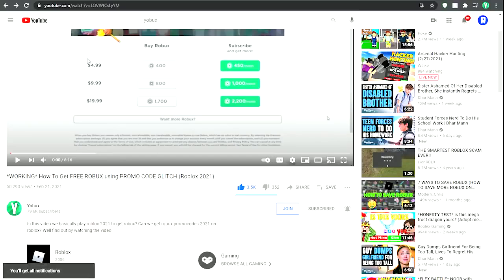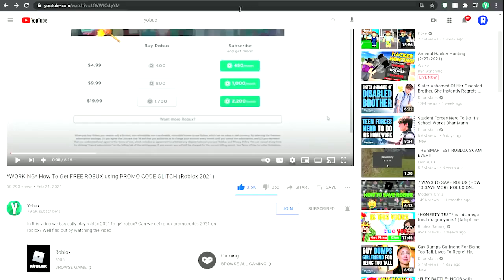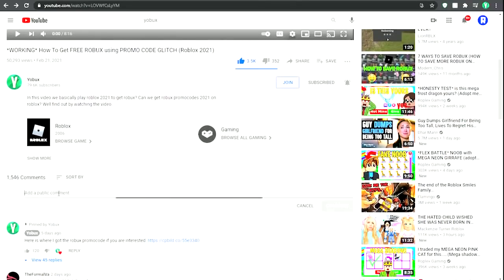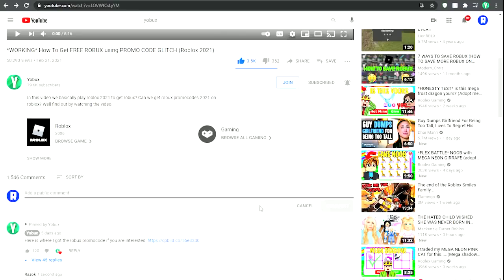Now once you do that, you want to go back to your Roblox account. As you can see, I'm back at my Roblox account, and you want to copy your username right here, or if you know your username, you can just type it. Then you want to go back to YouTube and paste in your username. I'm going to be pasting in my username 3 times just to make sure that it actually works.